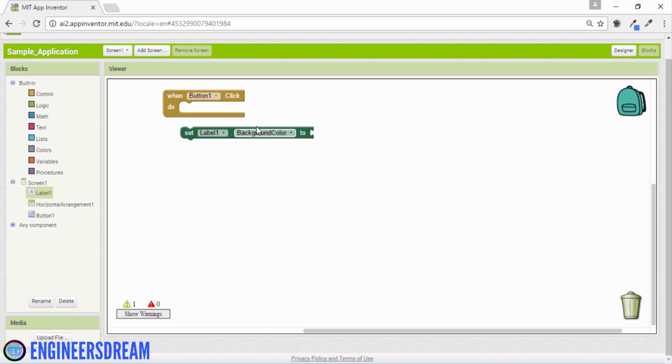Now you can see this dark green block consists of 2 drop down options. The first drop down option only consists of label 1. So the first drop down option will show you all the components which are similar to label. So if suppose you have 4 labels, then it will show you all 4 labels over here. It only shows you the components which are similar.